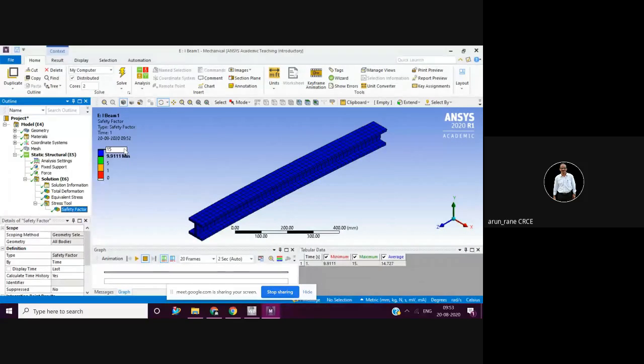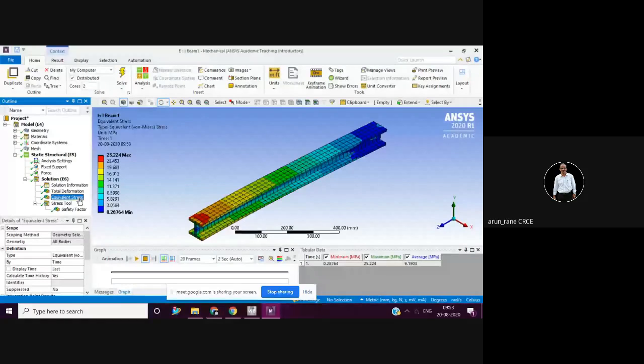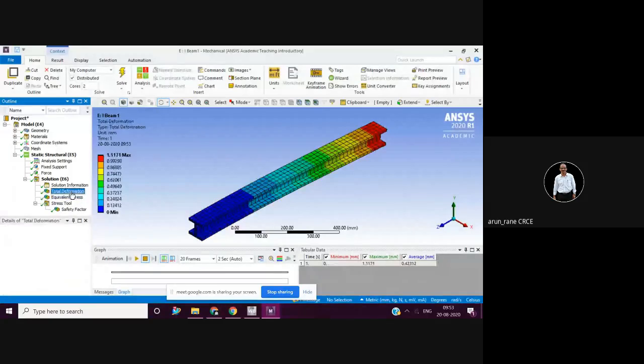So I will just note down, the factor of safety what we got is 9.9 to 15. Then equivalent stress, I got 25.224 as maximum, in megapascals, and total deformation is maximum 1.1 millimeter. All right.